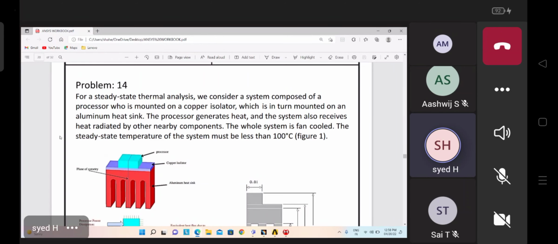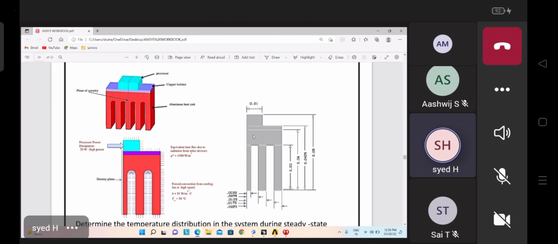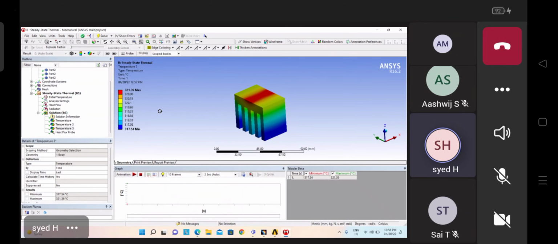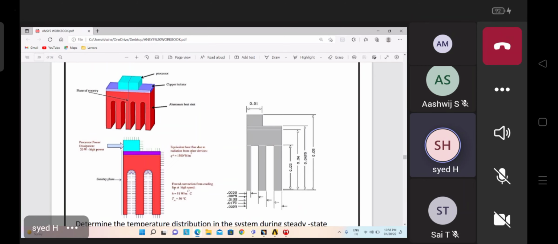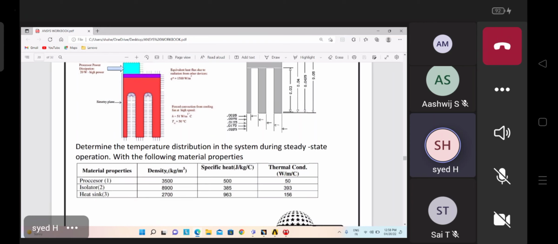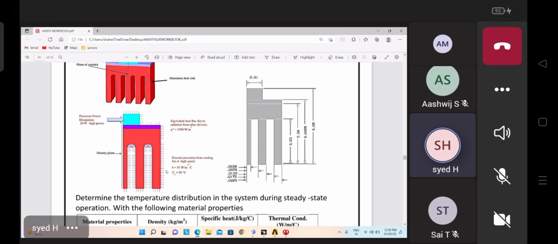It is saying that the steady state temperature of the system must be less than 100 degrees centigrade. Means whatever temperature we are getting should be less than 100 degrees centigrade, but still we are not getting that. So what we have to do: here it mentioned forced convection from cooling fan at high speed. So this thing we can specify here. Convection we can specify here, heat flux also, to reduce the temperature.